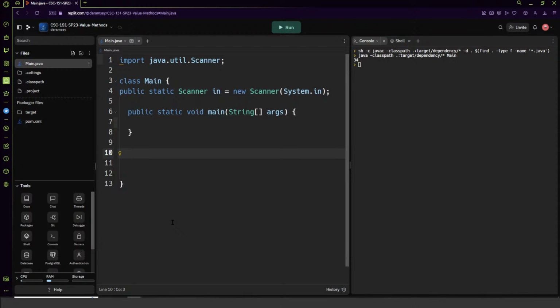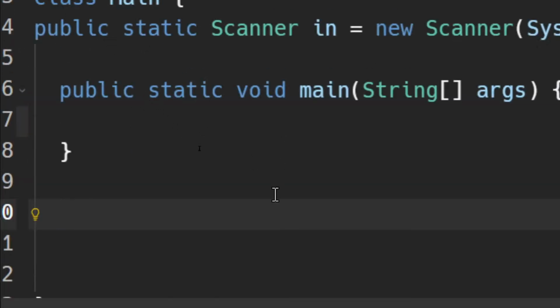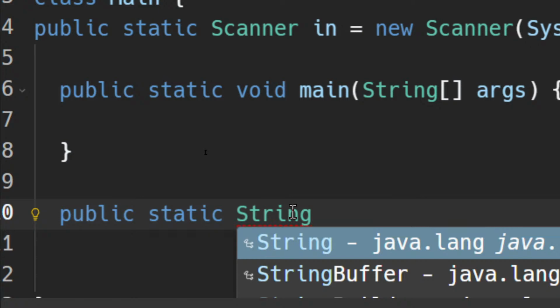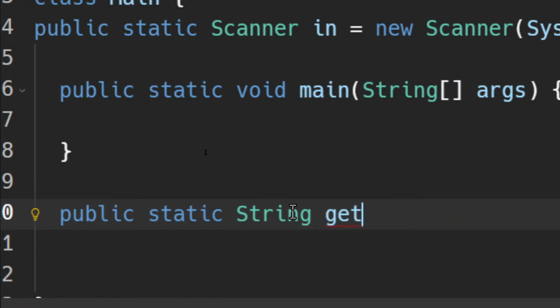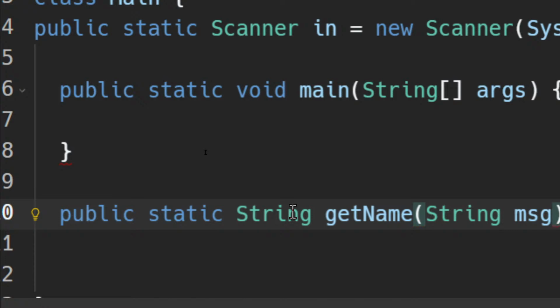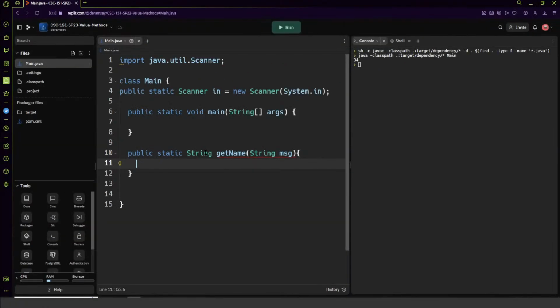Right, so I want to write some function that's going to get the user's name, and I want to be able to take that value from the user and return it back as a string value. So we know here that I'm going to be writing a string return function, or a string value function. So this is going to be a public static String, and we can name it getName. And I'm going to put a String message in here, and that'll be the message that we use to prompt our user for their name.